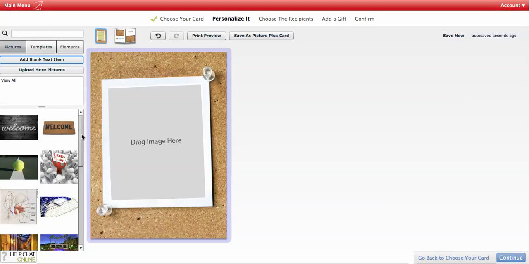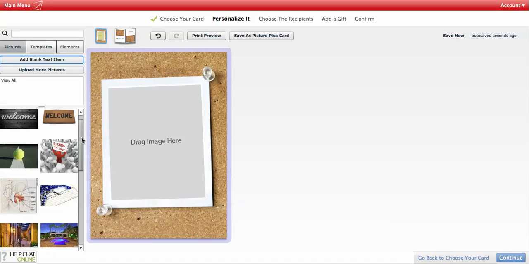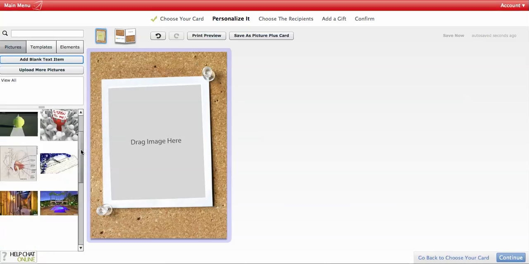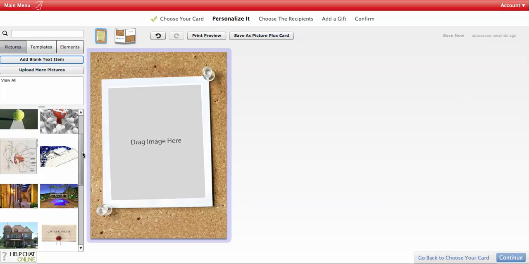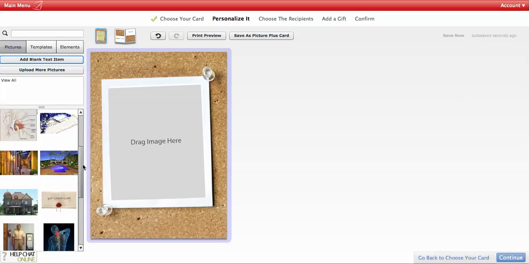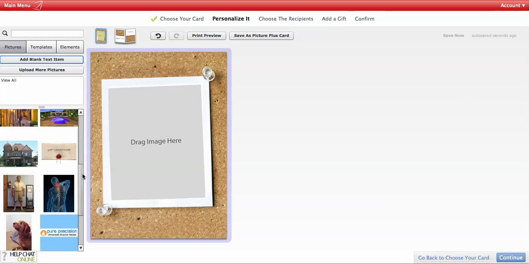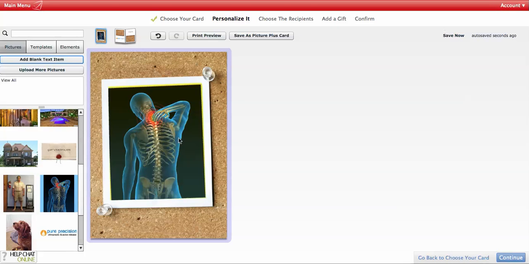These are pictures that I've uploaded into my computer, whether I took them myself or I got them from Google Images or dreamstime.com and I paid for them. These are my images here. So here's a picture of somebody holding their neck, somebody with neck pain. I just drag it and drop and it'll resize and fit it perfectly into that space.